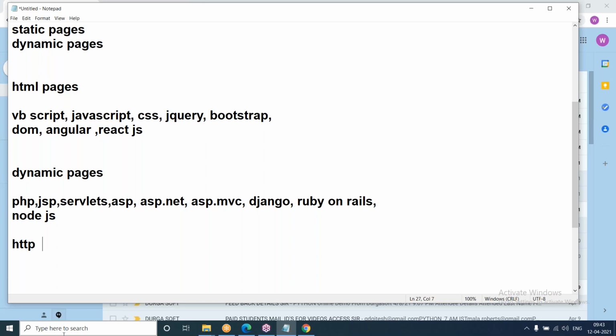or web technologies. Afterwards, if you are interested to learn any one server side technology, then you can decide which is having very good demand at present. Then according to that, you can learn dynamic pages, server side technologies also. As I said, JSP and servlets are related to Java. Then ASP.NET, ASP.NET MVC related to .NET. But Django is related to Python. Like Ruby, Node.js, you can learn. You can choose anyone.